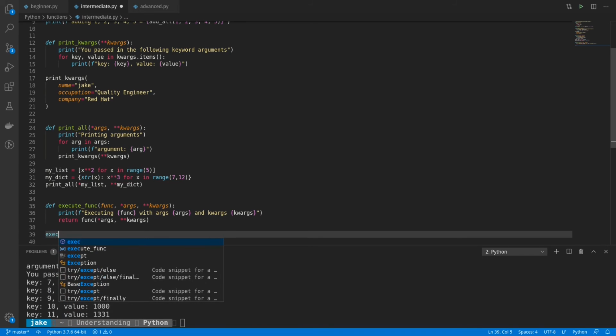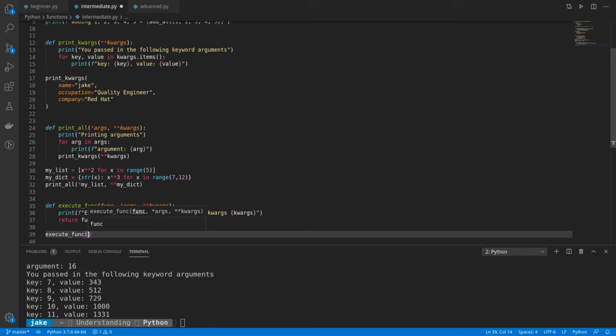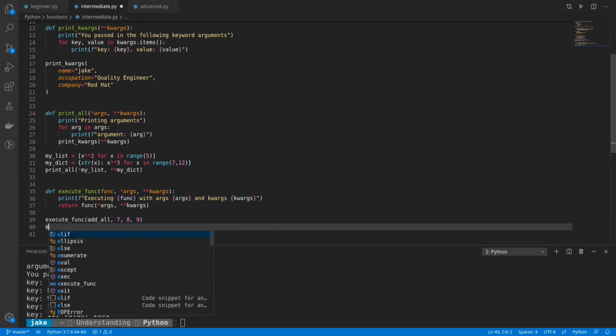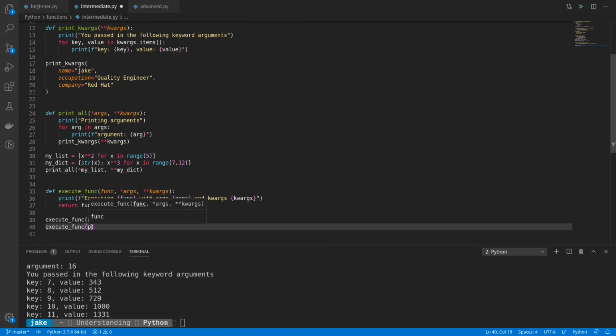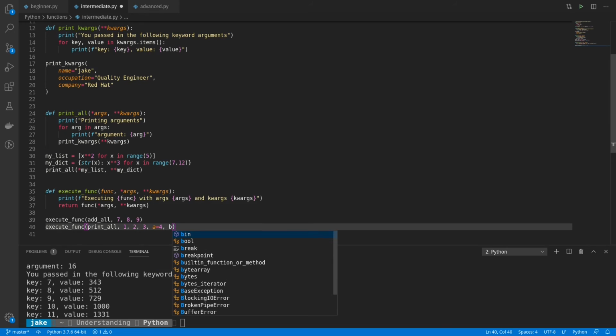And to demonstrate, we'll run this execute func. We're going to pass in the function add all, as well as with some positional arguments 7, 8, and 9. And then we're also going to execute the function print all. And in here, we're going to pass in a mixture of both positional and keyword arguments. So 1, 2, 3. And we'll say A is equal to 4, B 5, C 6. All right, I'll save this and run it.